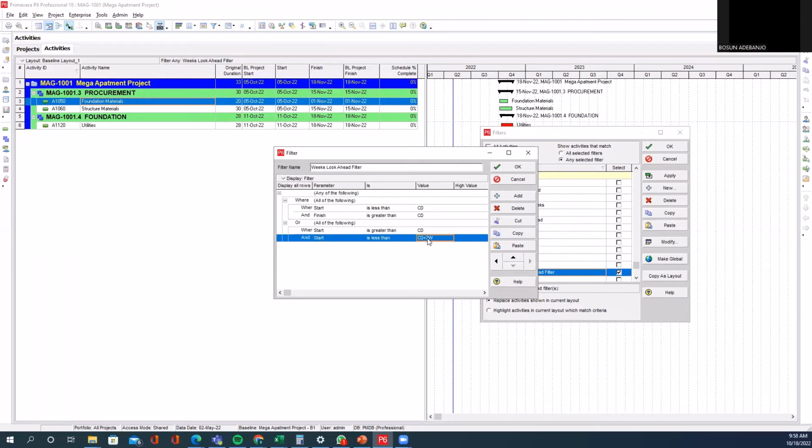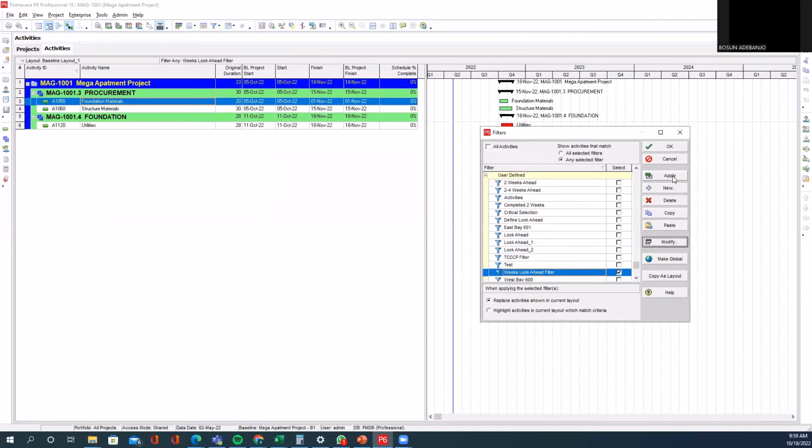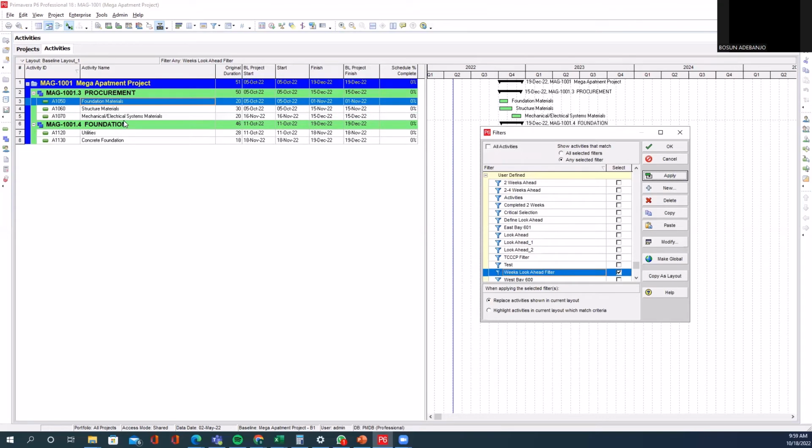Let's say, for example, I want to see activities that we're going to be working on in the next 6 weeks. I will simply change the number 2 to 6. Then I will click on OK, and when I click on apply, you can see it has added, I think, 2 more activities to the list that we had before.